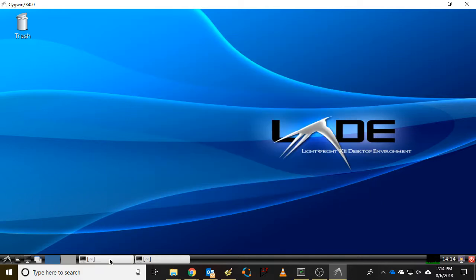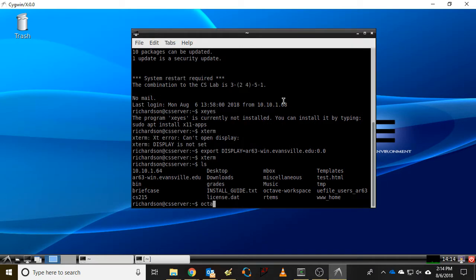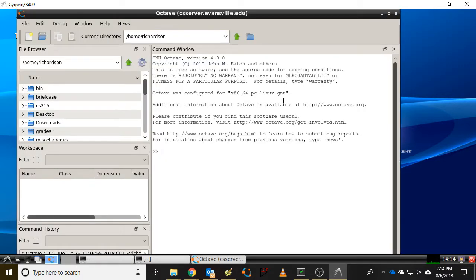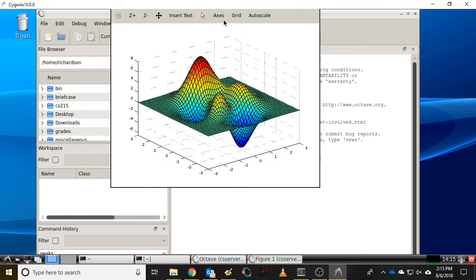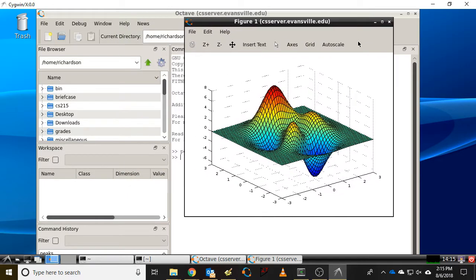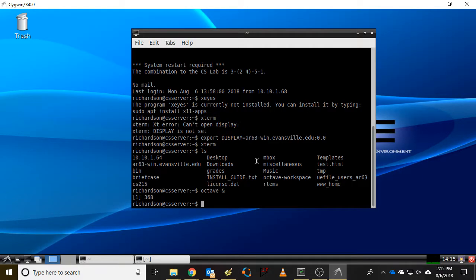Another interesting thing I could do here is, I don't have the Octave program even installed locally. It is installed on CS server, so again, I can run that program there on a different machine and see the output of the program on my local display. So let me just type in peaks, which will present a basic 3D graph of a mathematical function, and then exit the application.